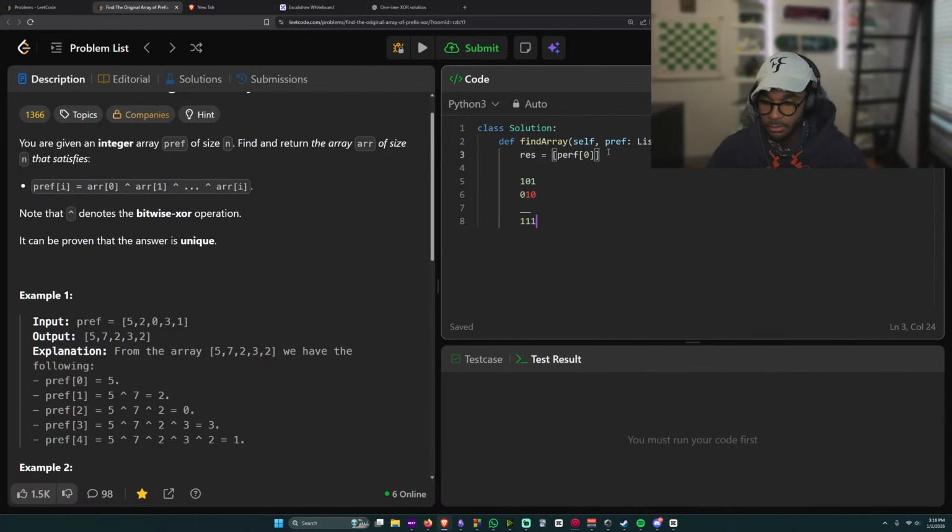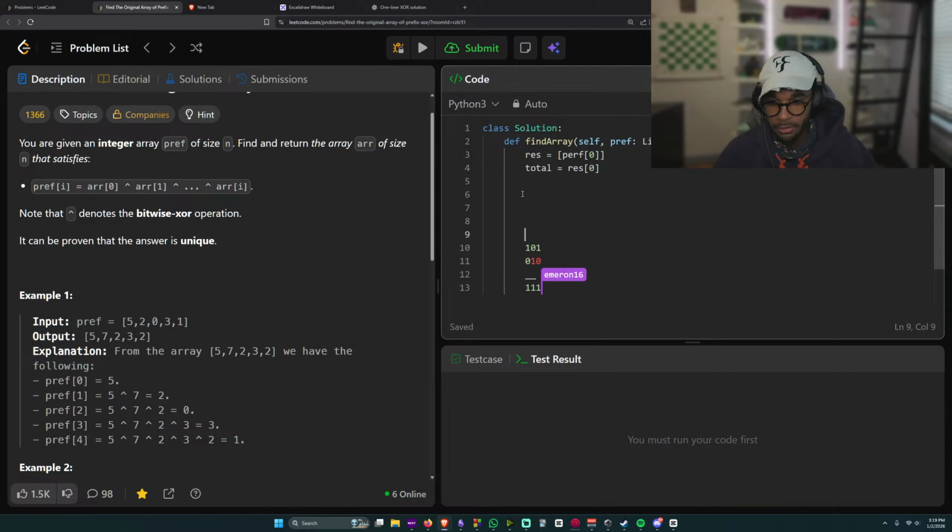So the formula is the previous XOR the current to get the next one. Okay, so we have a 1 in total. That's what it looks like here. Now I'm guessing that'll just equal res of 0, because it would equal the first one first. Let me keep that here for now.